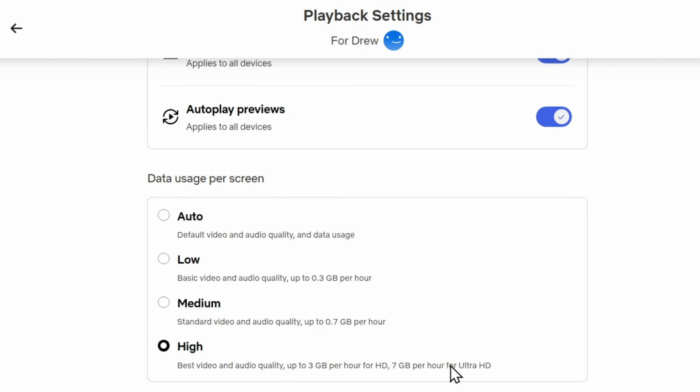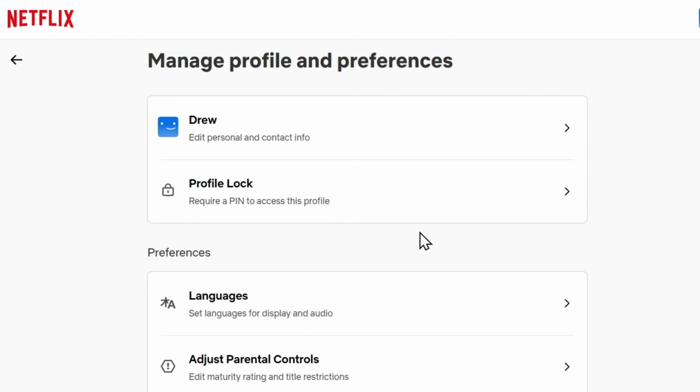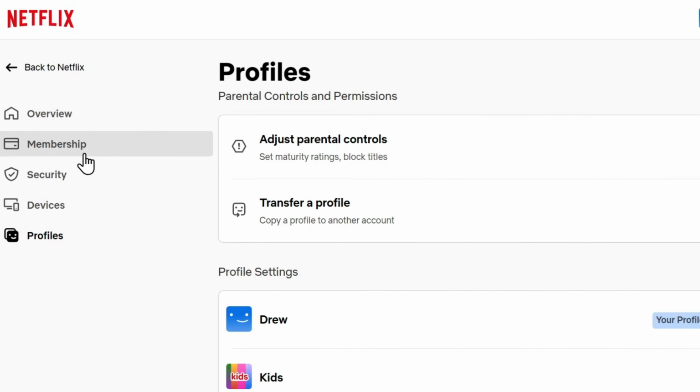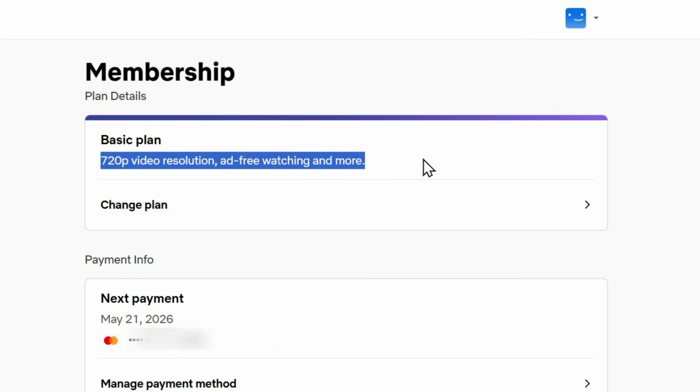Now, the next thing that I want to mention to you is that you need to ensure that you have the correct plan to be able to watch in 4K. And so you want to go ahead and go back to where you'll be able to check your plans, and you'll see on the left hand side the option called membership. You click in that, you will see your current plan. In my case, I currently have the basic plan, which allows 720p.